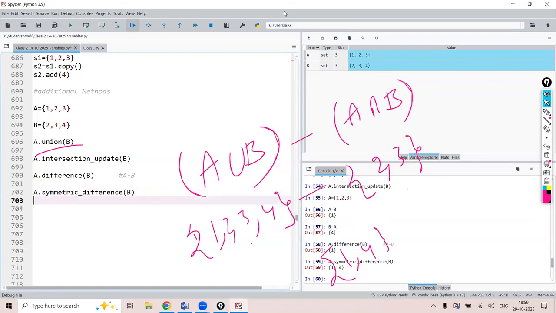Is the point clear? You are going to get the output like this. Symmetric difference means you get the output in this way. Symmetric difference is nothing but A union B minus A intersection B.